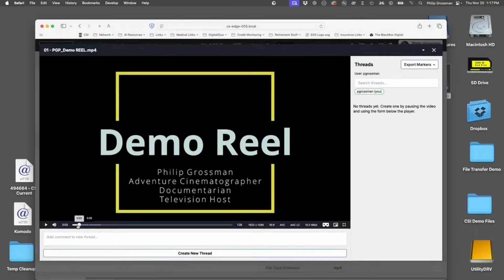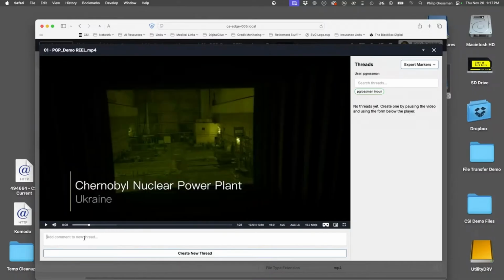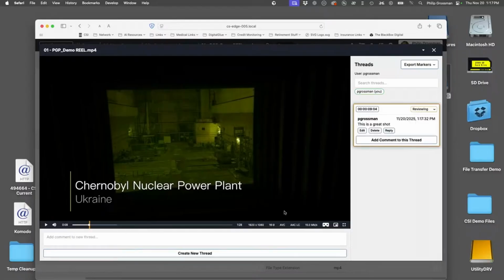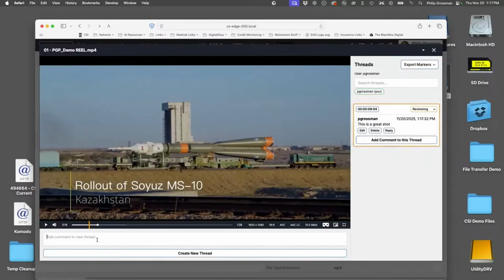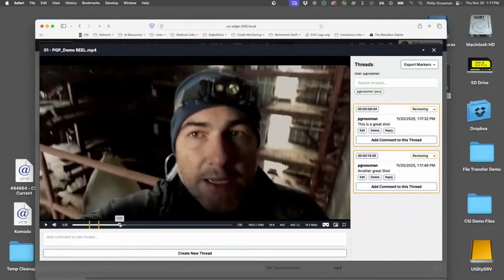At any point in time, you can come in, scroll your mouse to the location you want, and add a comment. This is a great shot. Create that new thread, and it will generate a thread. Then other people can come in here and add additional comments. You can scroll through and add as many comments as you want. Another great shot. And as you're adding as many markers, this is me in the hangar.